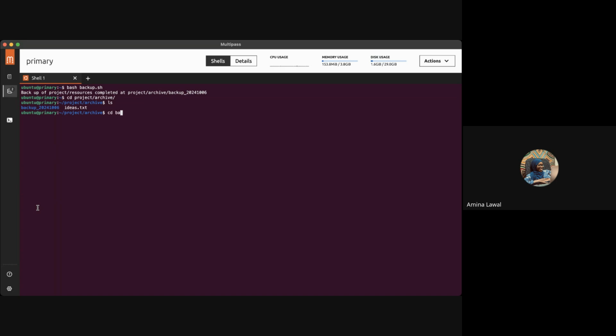You want to enter the backup folder. I say ls. Everything that was in the resources directory is now where? Is now here. Now, if we were to do this without a script, do you guys remember the steps, all the steps we outlined in the script? Let me go back.